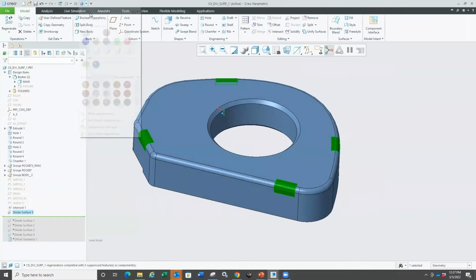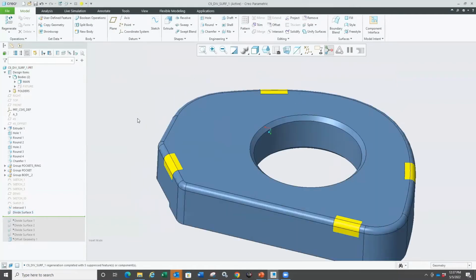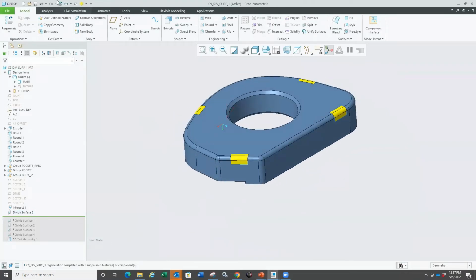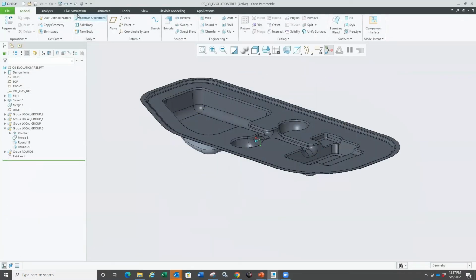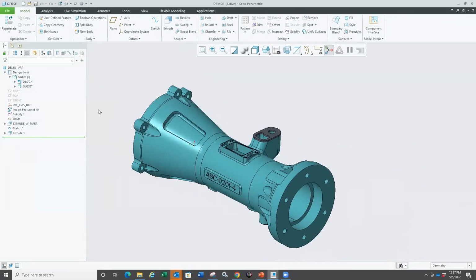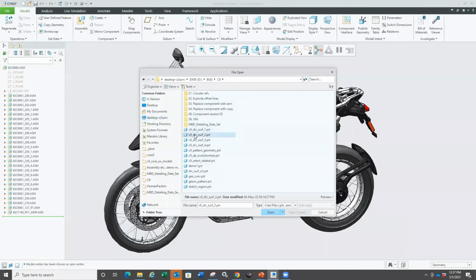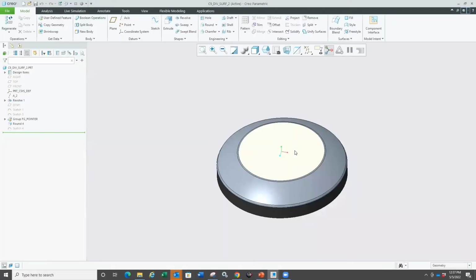Maybe I apply a different color, or maybe this is where I'm going to use it for MBD, for example. So the divide surface is quite powerful there, and you can even use it for aesthetics. Like I said earlier, there are quite a few examples in there that I have here, but we'll just keep going and show you a couple more.